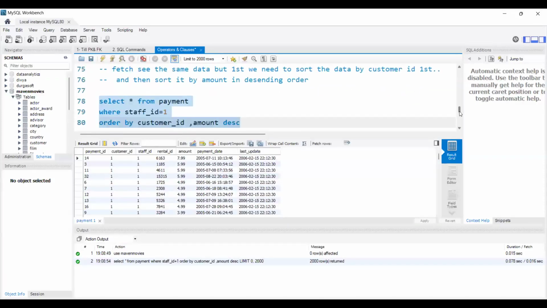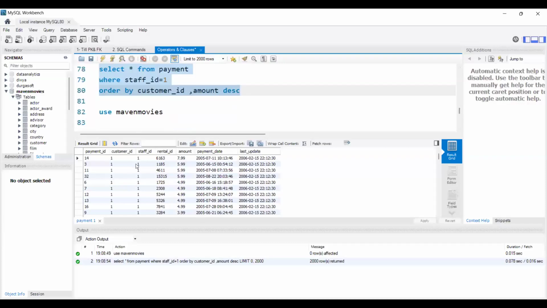See what happens here. As we said, we have only staff ID 1 data, right? If I'm scrolling it down, we have only staff ID 1. And if you observe clearly, customer ID is sorting in the ascending order, right? First 1, 2, 3, going forward, it is increasing. Whereas amount is sorting in the descending order, 7, 5, 4, like that.